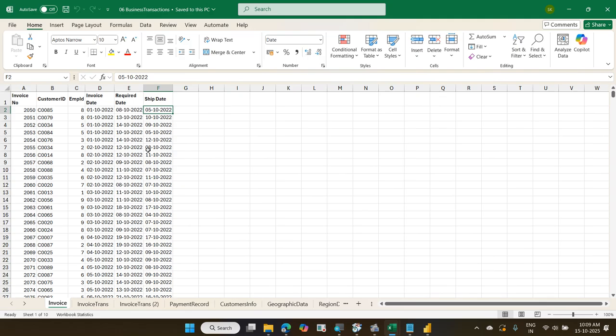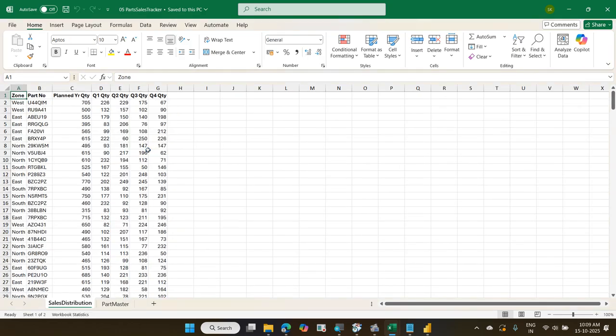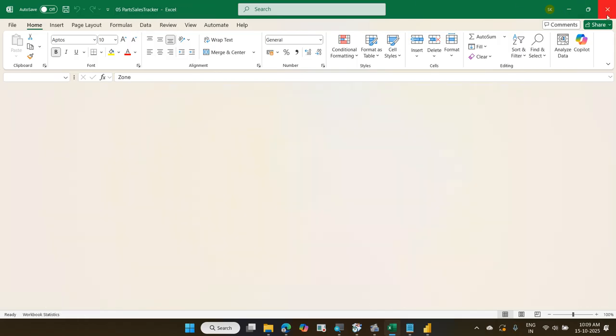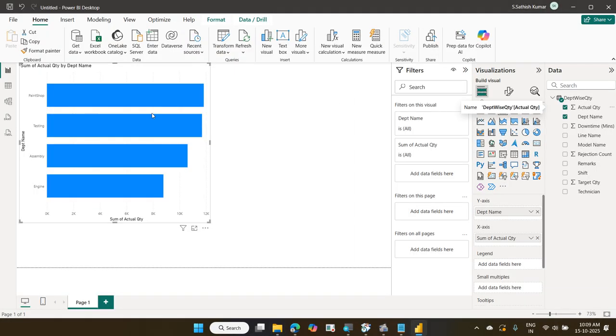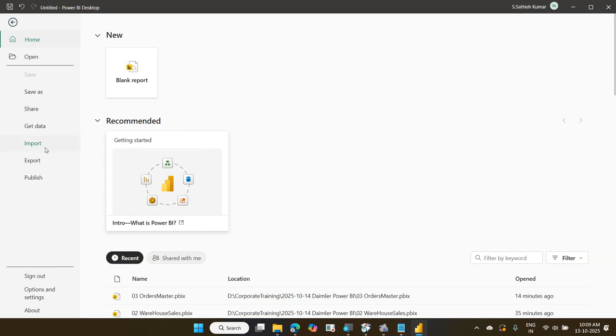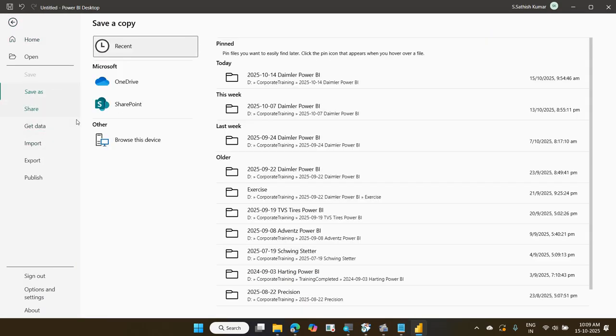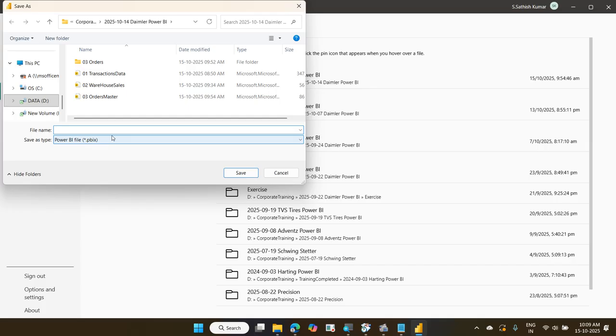Okay. So we'll come to this part sales tracker. First we'll finish up the part sales tracker. Then we will go to the business transaction. And then we are going to explore the other visuals also. Before that, let me save this file. Save as, browse, and this is 04, department wise, 04. So next we are going to start 05.